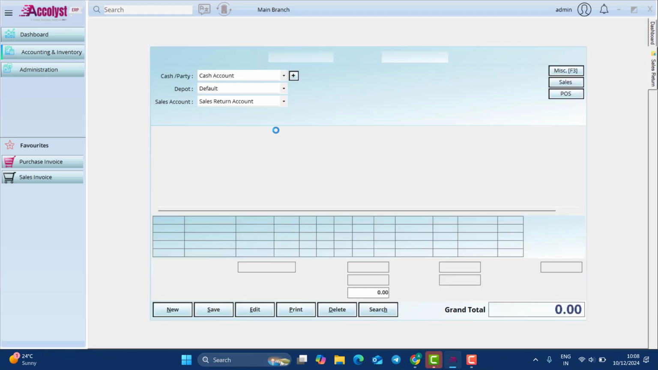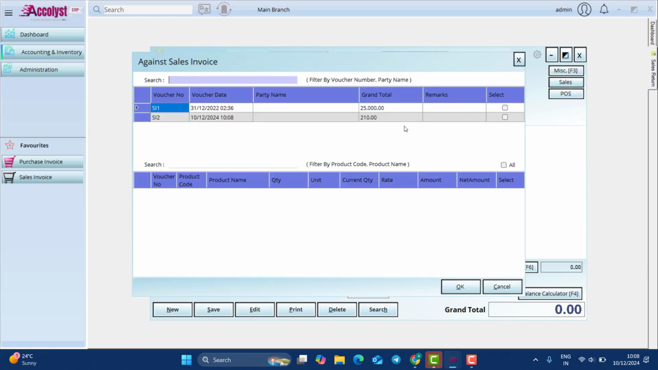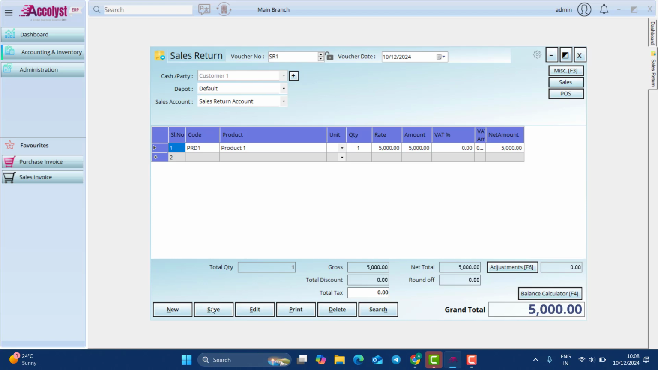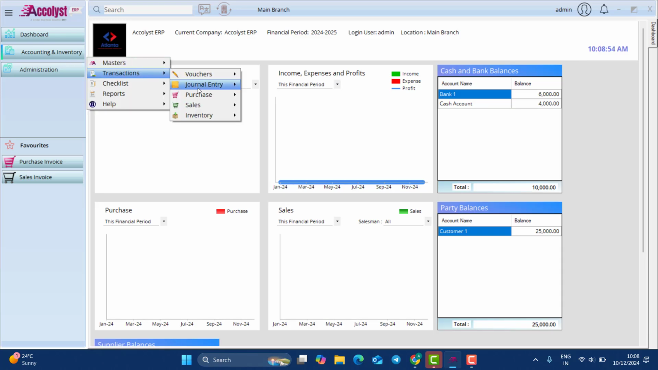If you have any return for both purchase and sale, this is a sales return. You can select the customer. You can click on sale and you can just select. You can edit the quantity and you can call it to the return. So the opposite entry will be passed, both inventory and account. So these are the features we have.